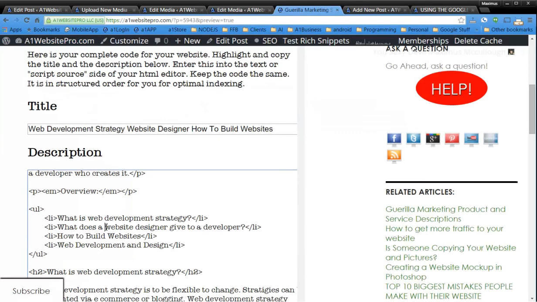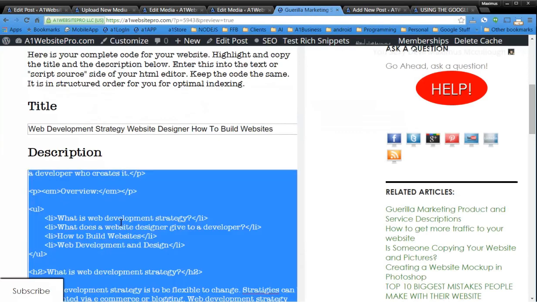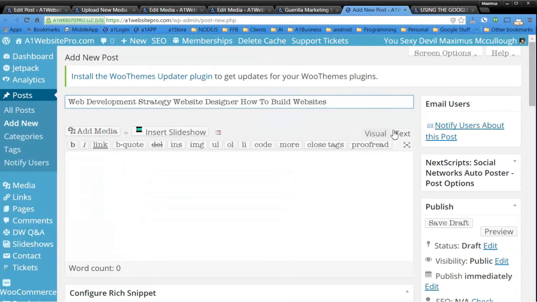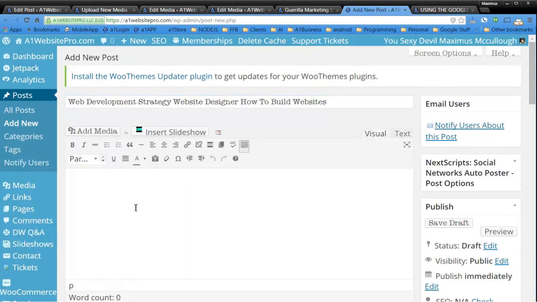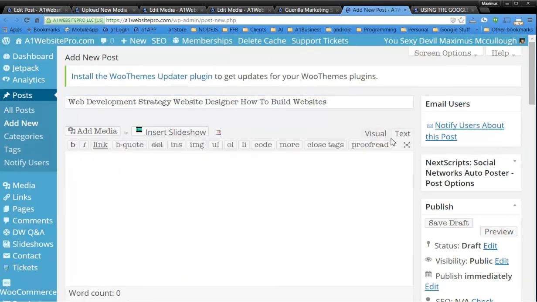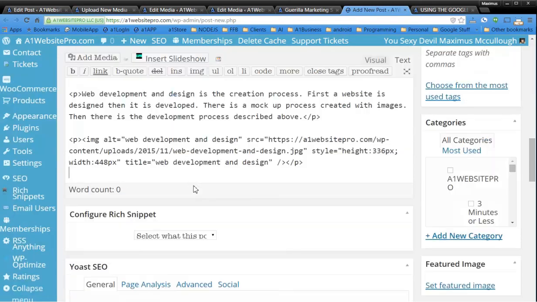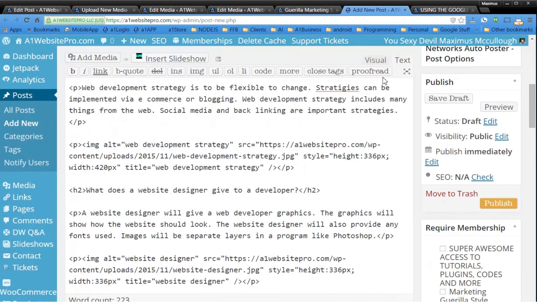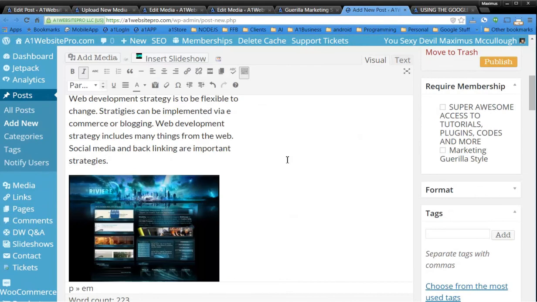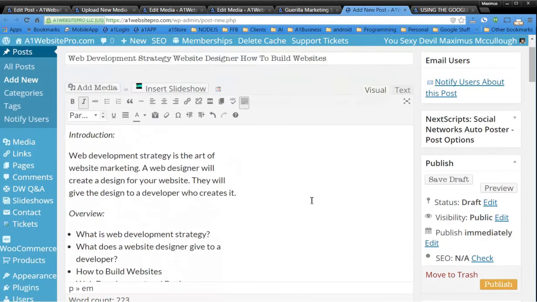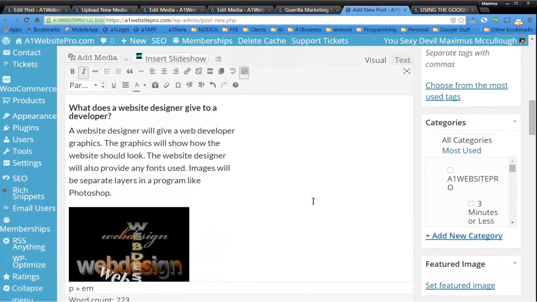And then I'm going to take this entire code, Control A, Control C, and I got to make sure I'm on the text side. I don't want to be on the visual side of my text editor. I want to be on the text side, right? And I want to paste that entire code in there just like that. And if I go to the visual side of it, you'll be able to check everything out.